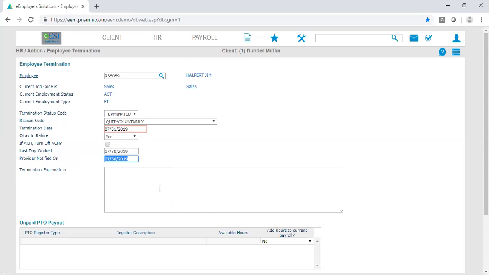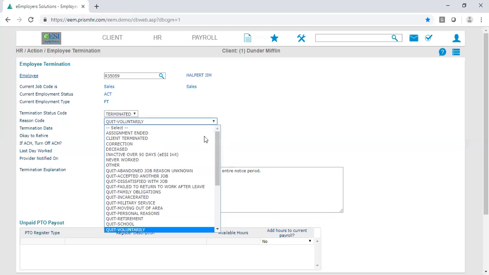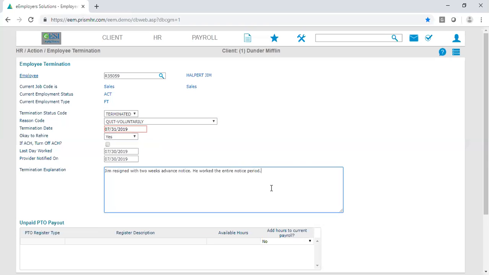You're then given a box where you can type in a brief explanation of the termination. In Jim's case, he resigned with 2 weeks advance notice and he worked that entire notice period, so I've indicated that here. If I've ever selected other as a reason, I'd want to use this box to provide more detailed notes so I can reference those later should I need to do that.